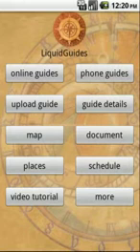Hi, I'm going to give you a quick intro to LiquidGuides, which is a free application available on Android, iPhone, Windows Phone 7, and the web. With LiquidGuides, you can create and modify guides, and share them. You can also buy and sell guides.